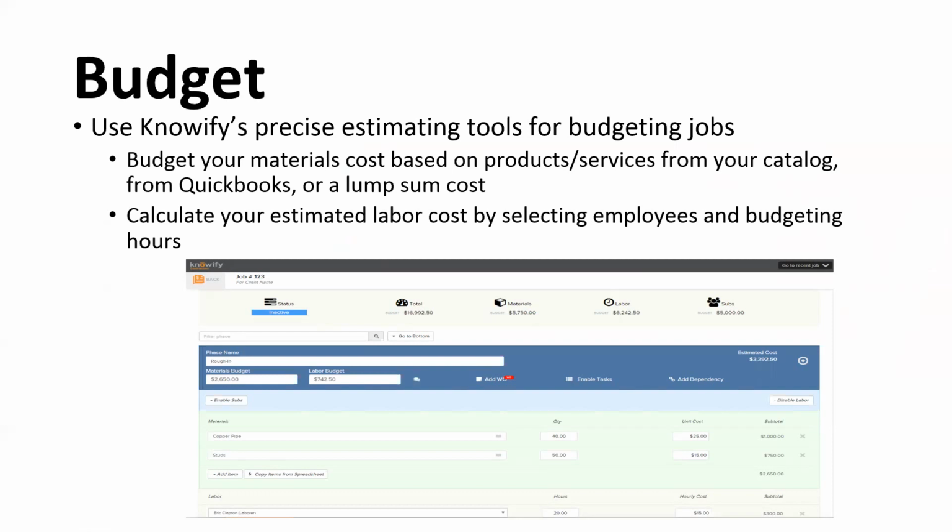We can do this by either getting very detailed and bringing in specific items and estimating their quantities, as well as estimating specific employees and the amount of hours we anticipate them to work. We can also just keep this very basic and just put in a lump sum amount for materials, labor, and subcontractor budget so that we can quickly get our estimated costs in there and reference those numbers as we track everything in real time.